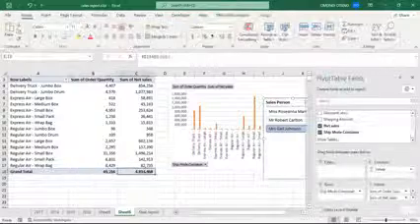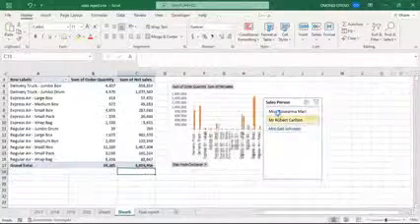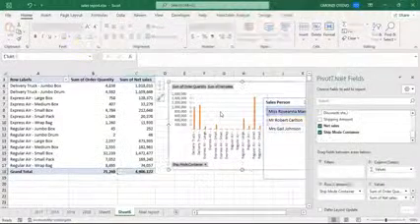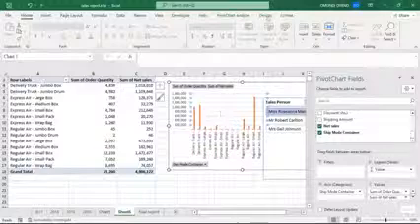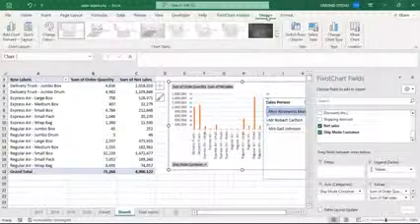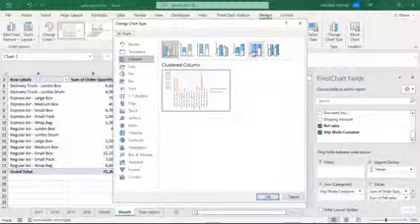You can compare them one by one. We can change the type of the chart. So just come here, go to Design, then we change chart type. Maybe you want to look at this.